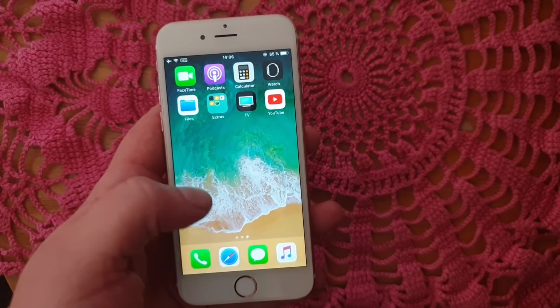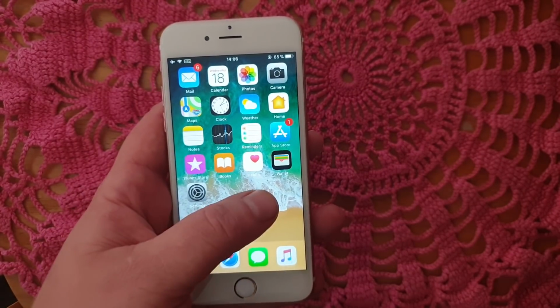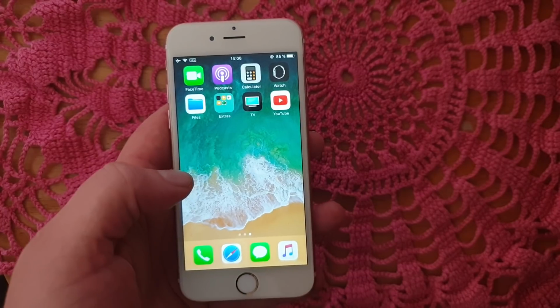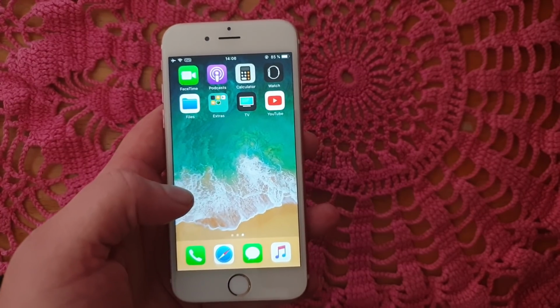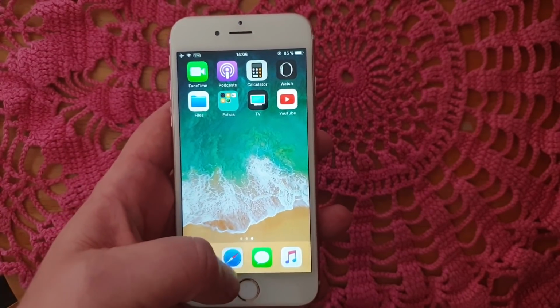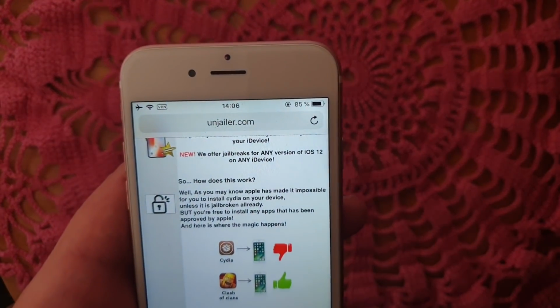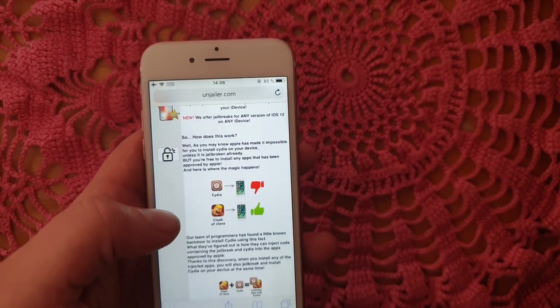And this is actually really easy to do and works with any iOS 12 device. From the device you wish to jailbreak, you simply start Safari and go to Unjailer.com.